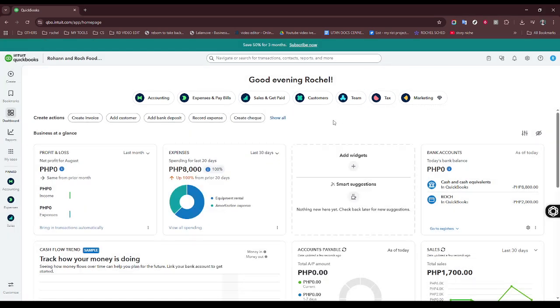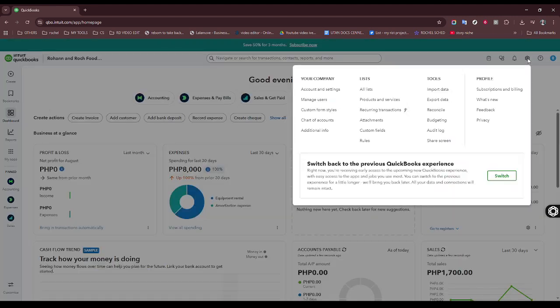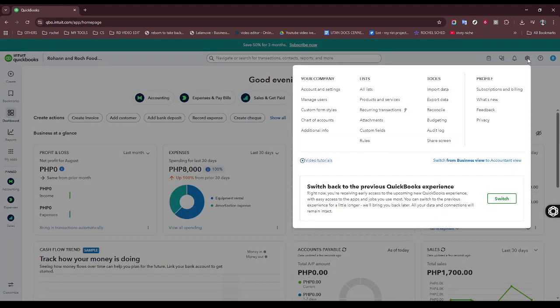First, you'll want to locate the gear icon. This is typically found at the top of your screen and often looks like a small cogwheel. Clicking on this icon will give you access to a range of settings relevant to your account. Once you've clicked on the gear icon, a drop-down menu will appear. From here, find the option labeled Account and Settings.